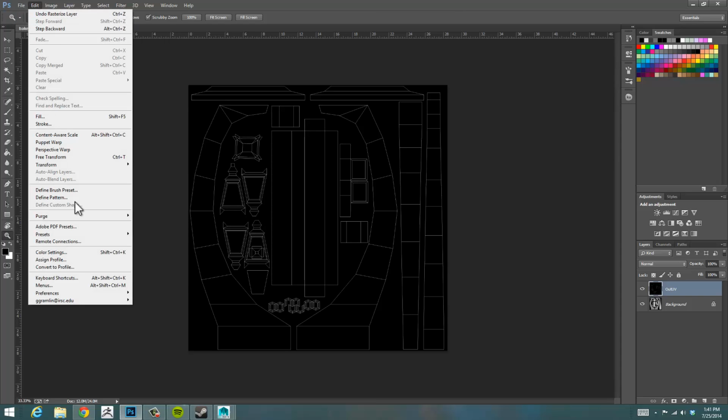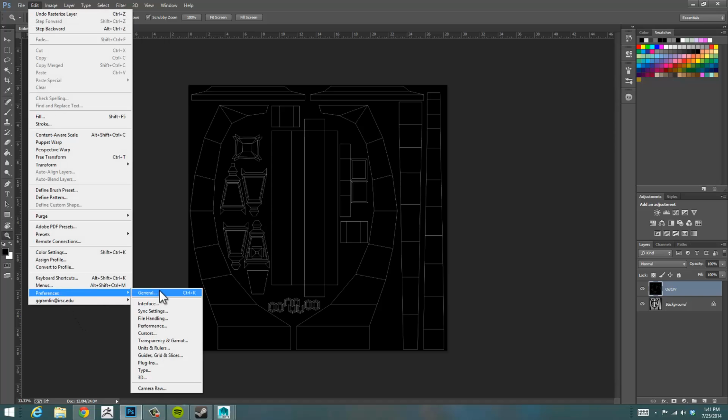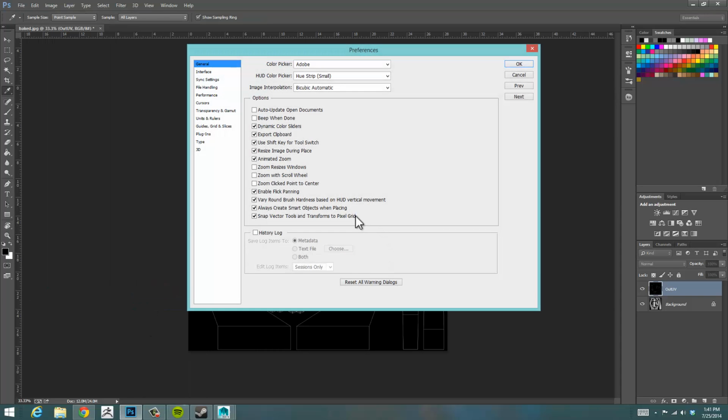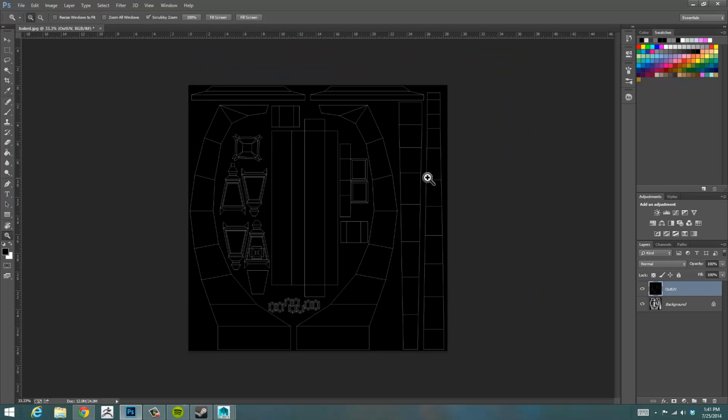So go to Edit, Preferences, General, and we're looking for this checkbox right here: Always create smart objects when placing. I want to turn that off, so that now when I place a file in there, it won't place it in as a smart object.